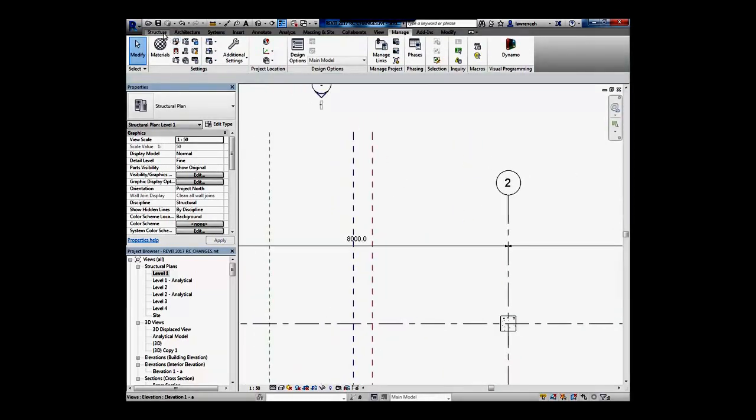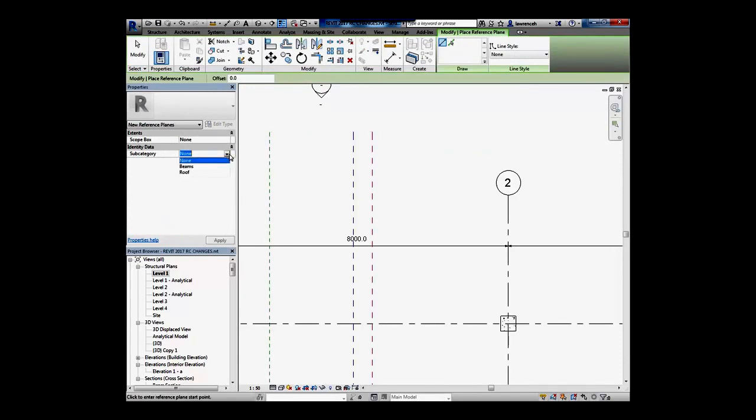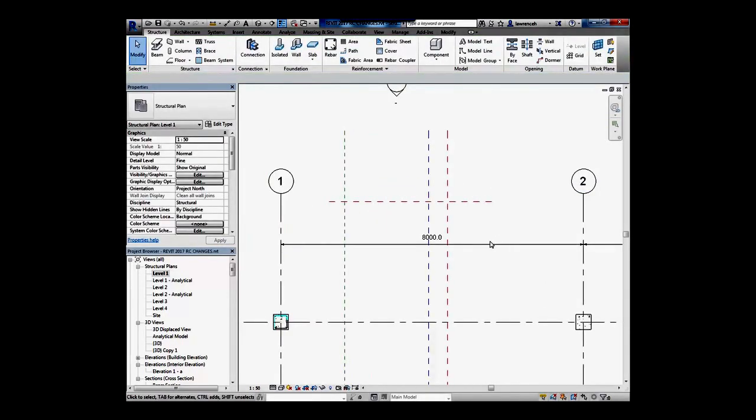Obviously, when I'm generating new reference planes, I can go to the reference plane command and simply choose my subcategory prior to drawing the plane. So let's draw another one on roof.